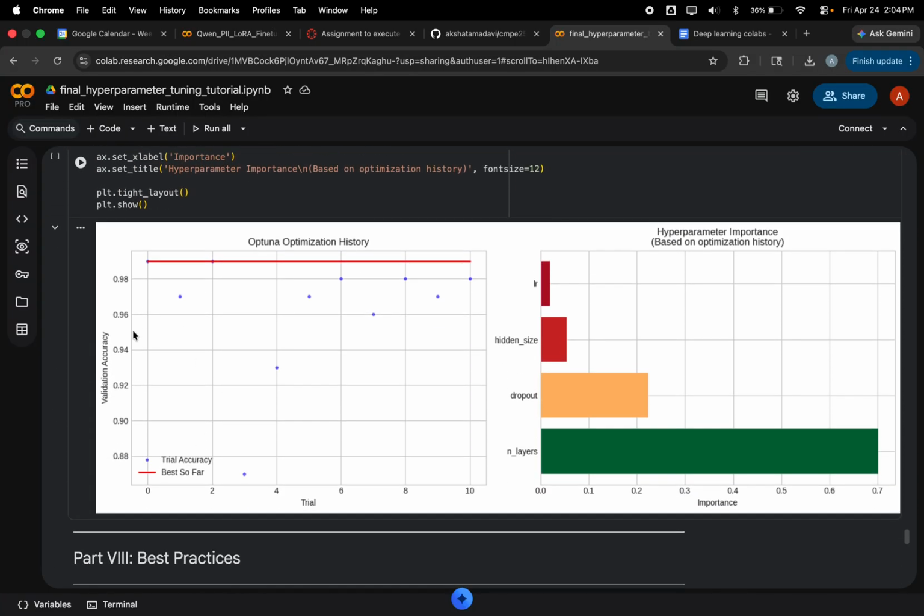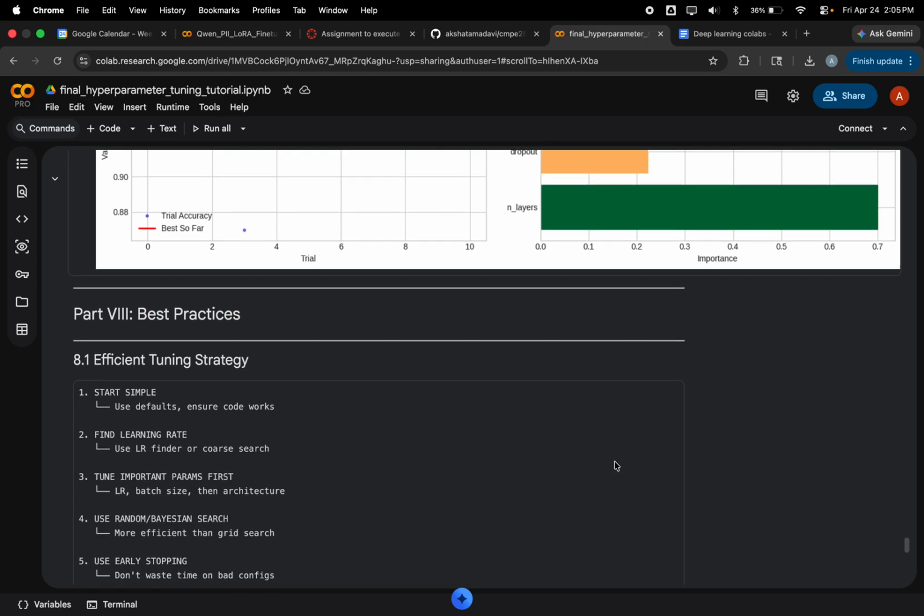Now this is the Optuna optimization history. So these are the dots for each trial's final accuracy, with the red line tracking the best so far. So this is the best one, which is 99%, and the right hand side is a bar chart computed by Optuna showing which of the 4 parameters most influenced the accuracy. So basically it's data driven, based on actual trial results and not hypothetical. So it gives really good results.